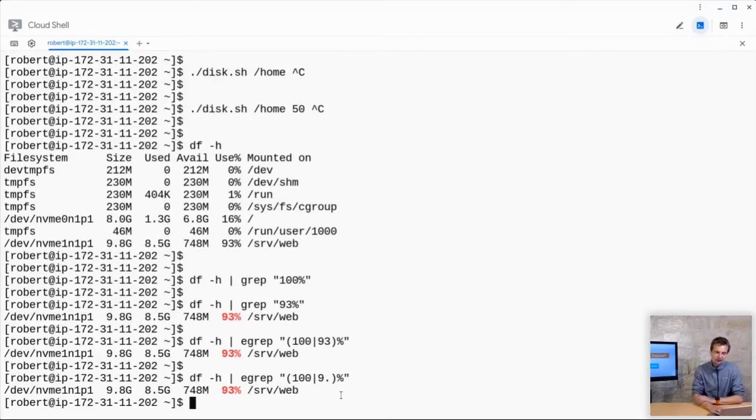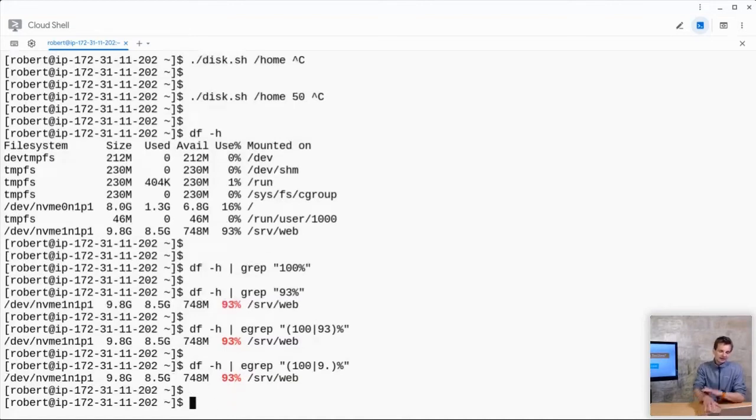Great, we see srv web is filled up to 93%. So let's check if this egrep pattern also finds the 100%. Let's fill up the partition to 100%. I use the dd command for this. dd, disk dump, is a great tool for reading data from a source and writing data to a destination, block-wise or byte-wise if you want to.